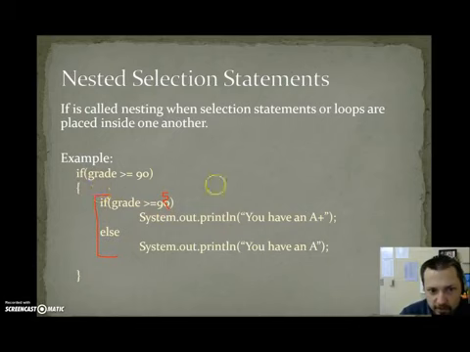This section of code can only get activated if you're higher than 90. So having a 65 would not go to this else, because you have to have a grade bigger than 90 to go to this if and its else. So if the grade is bigger than or equal to 95, it's an A+. Otherwise, it's just a normal A.